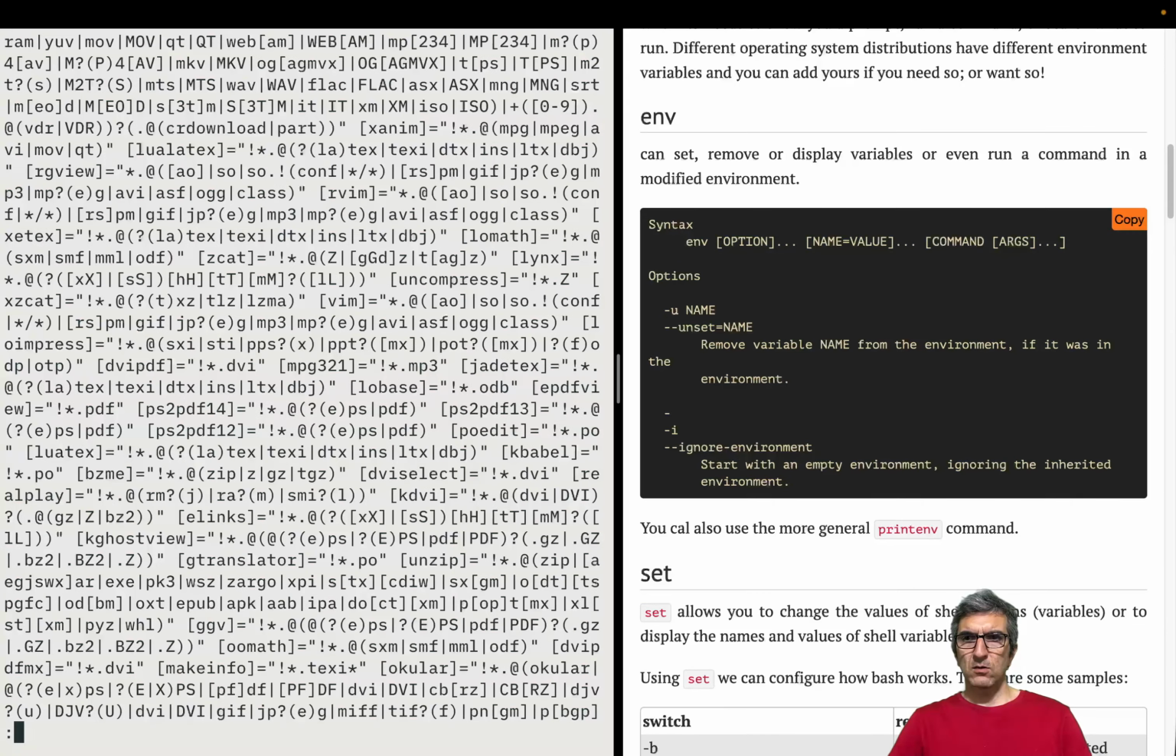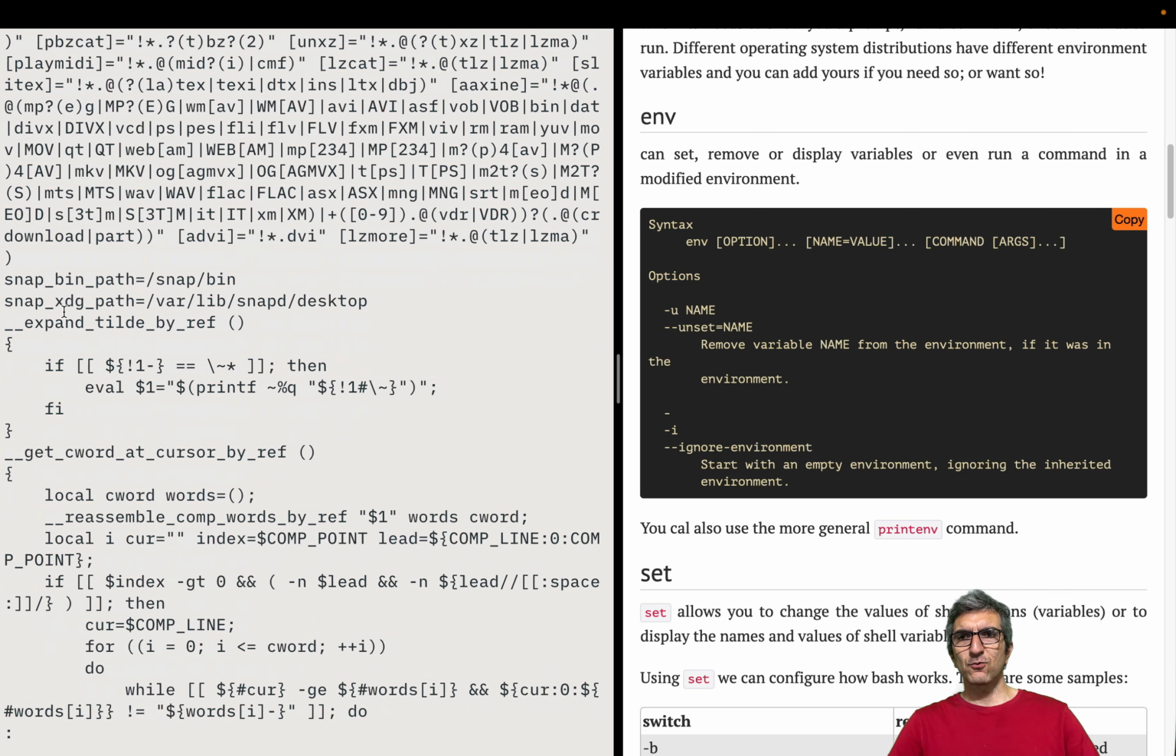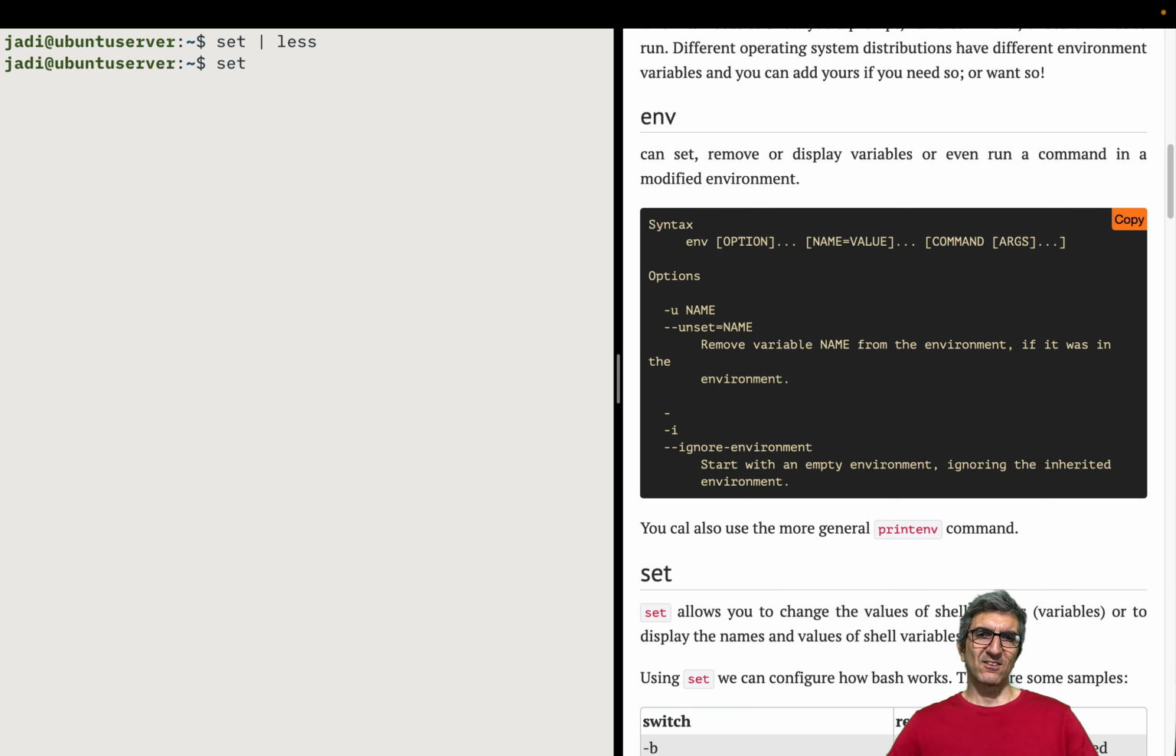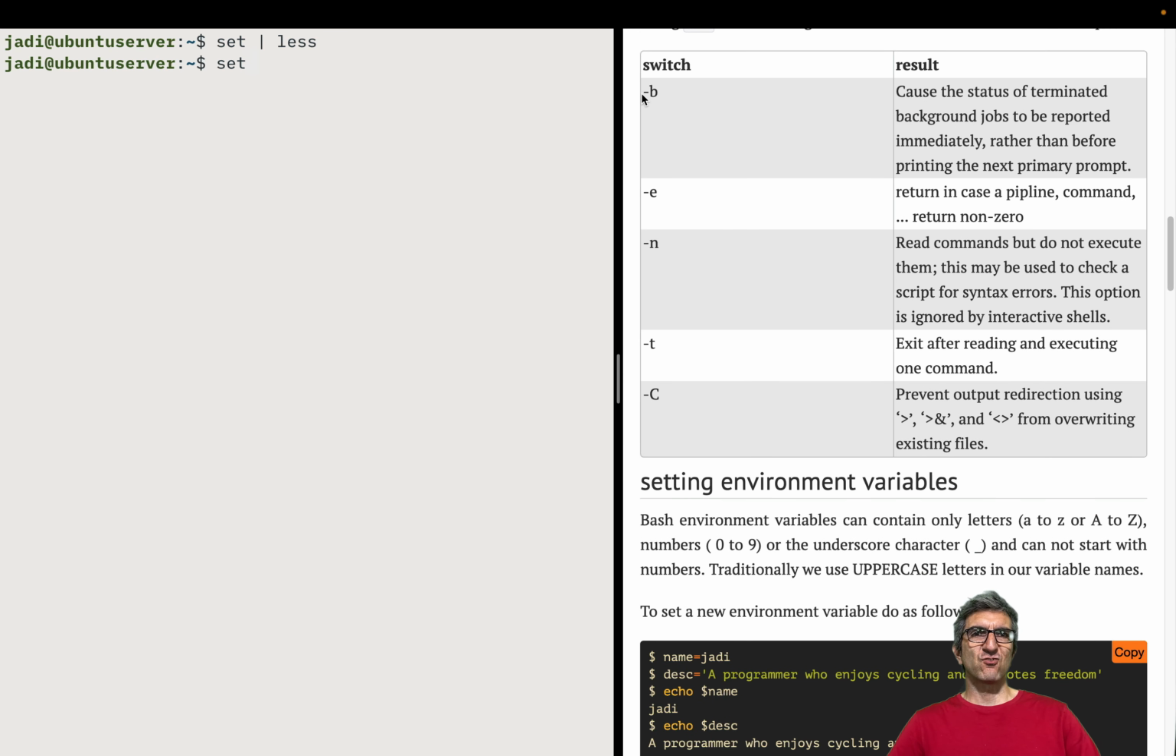Let's go down. Larger things here. And there are some functions. You will see them later. So all of these can be checked with the command set. Also, set can do some other things. For example, set -b will cause the status of terminated background jobs to be shown immediately. If you remember, we used to run things in background. When they were finished, on the next command, it would show me that, okay, this is finished. If you do set -b, it will show the output immediately as soon as it happens, and some other configurations.